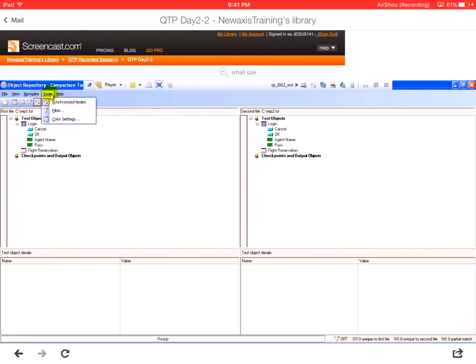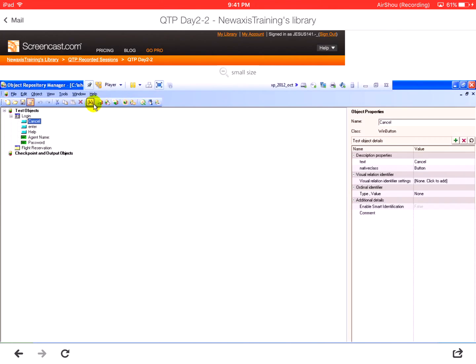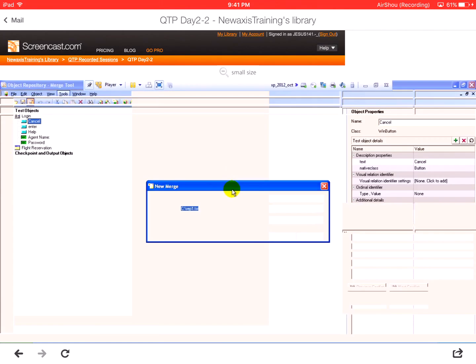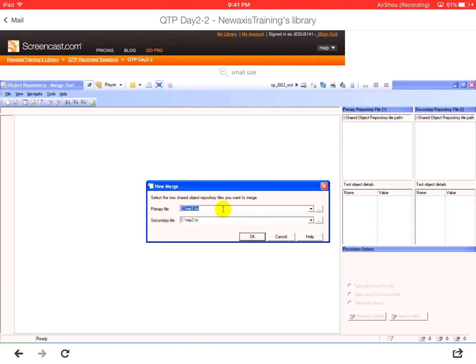Similarly, again go to tools. Sorry, this is a comparison tool. So just close it. Again come to the object repository manager, tools. You see object repository merge tool. Select it. Again it will ask for the first repository and second repository. Here it will merge the two repositories.